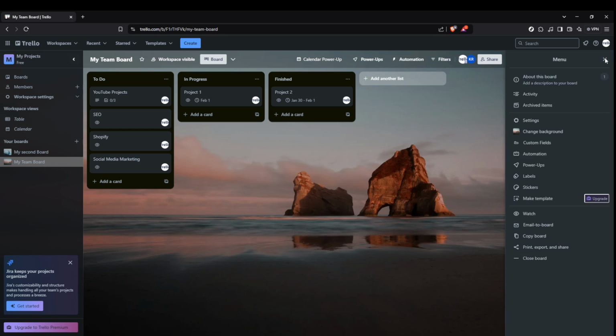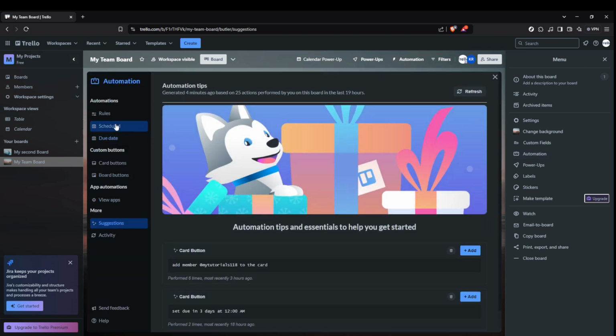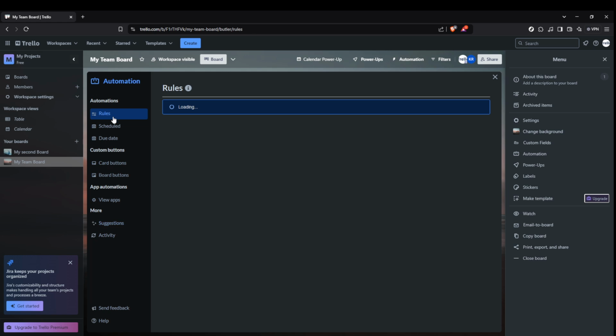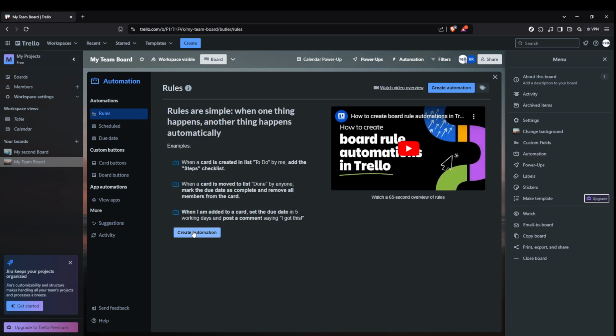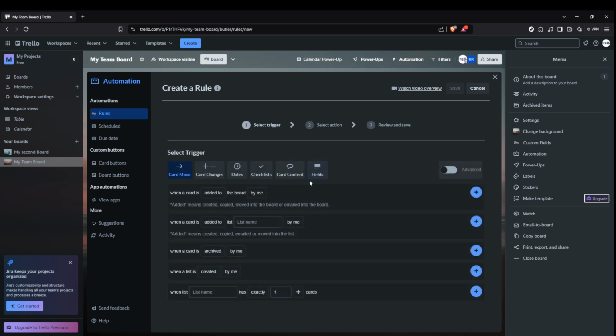Once you're there, you'll find three small dots, usually somewhere around the top corner. This is the menu button. Click on it to open up the menu. This is where you can access various board settings and options that Trello offers. Now that you have the menu open, look for the automation option and click it. Automation is a key feature in Trello, and it allows you to set up rules and commands to make your board work exactly the way you want.